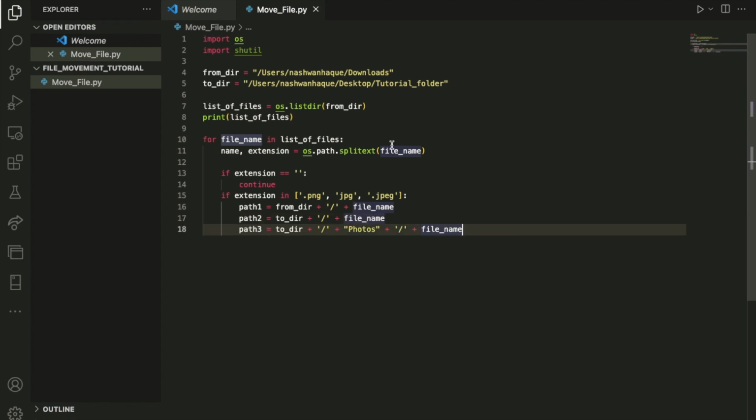Let me just actually hold on. I think I made a mistake here. Yeah, okay, for path 2, I made a mistake here. That's my fault. Instead of file name, it's going to be photo. This is also going to create a new folder within the tutorial folder. All right, so we're almost finished with the if statement.